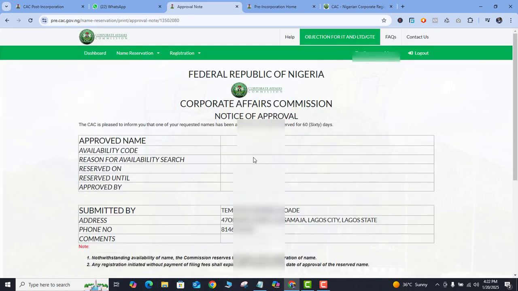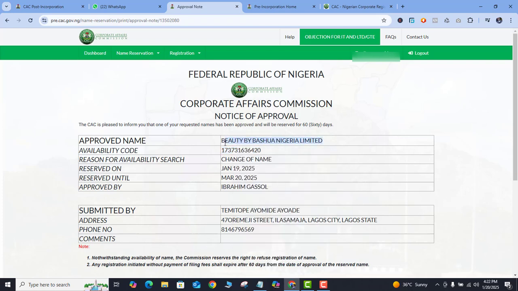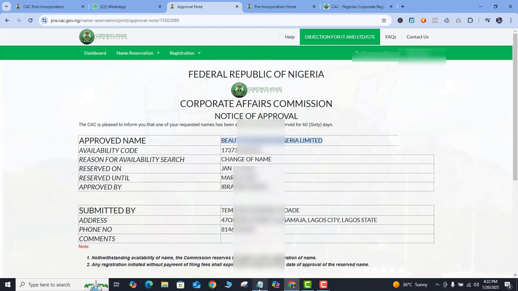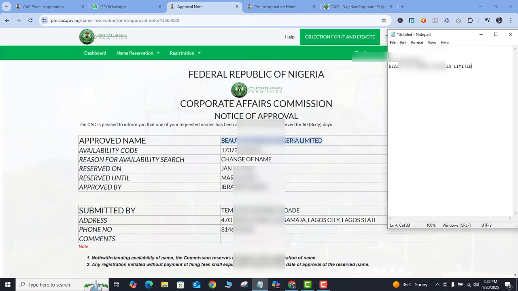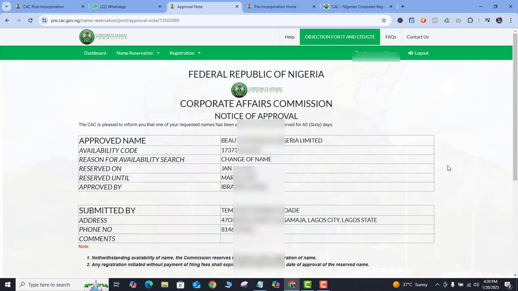And once you do that, it's going to display this information for you, and all you need from this information is just the availability code. Okay, so all you need to do is just to copy out the availability code somewhere, and of course you also want to copy out the new name, and then you're going to keep it somewhere also.